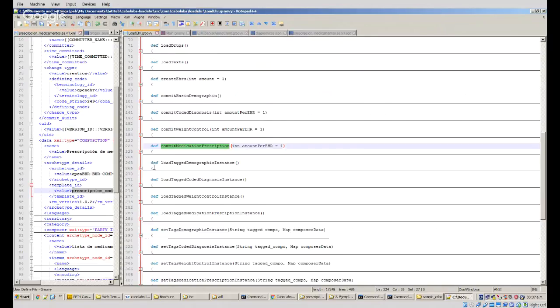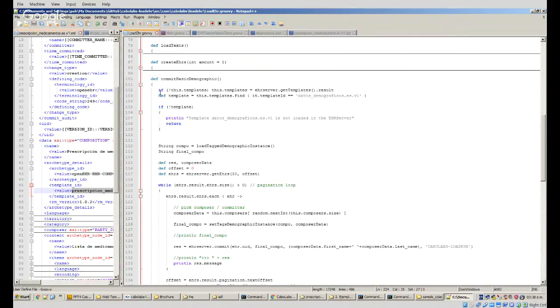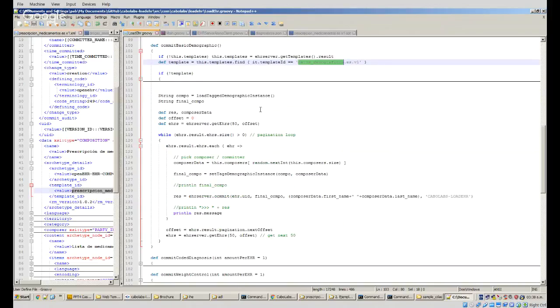Yeah. So if I go to, let's say, basic demographic, what this does, first, it checks that the demographic data template, this is in Spanish, is loaded into the EHR server. The template basically defines the structure of the clinical document. In this case, that is the basic demographic, the date of birth and the sex of the patient, as I told you before. This loads a clinical document that contains tags in the places that the data will go.